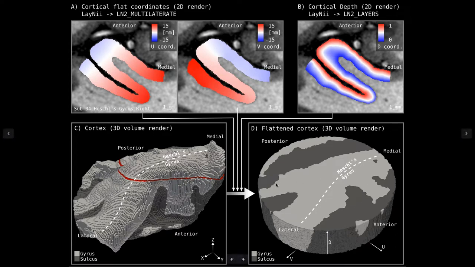And today, with LN2 patch flatten, I am going to show you exactly this step, which uses the coordinates U, V, and D for depth, and transforms a cortical folded brain chunk into a flat representation.